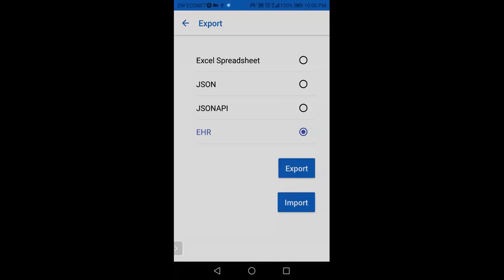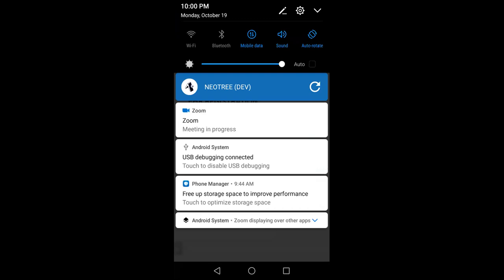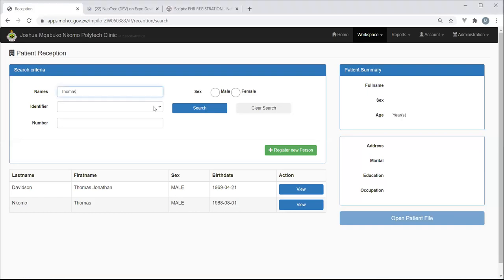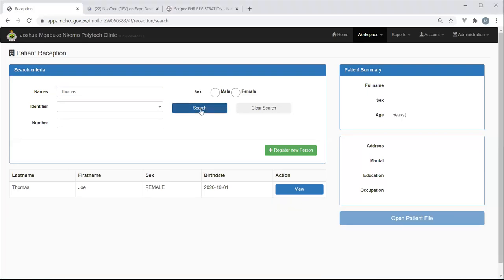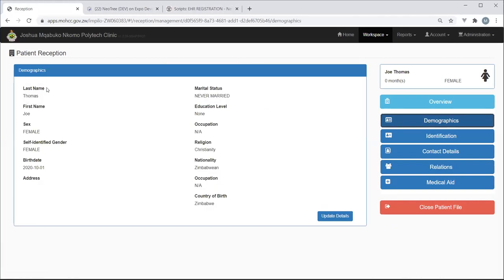So let's now go and check on our EHR web application to see if we now have our Joe Thomas on the system. We're going to search for Thomas again, and as you can see, there we go, we have our Joe Thomas. From here we can actually view this record, and see if our data is the same as the data that we collected on the mobile.